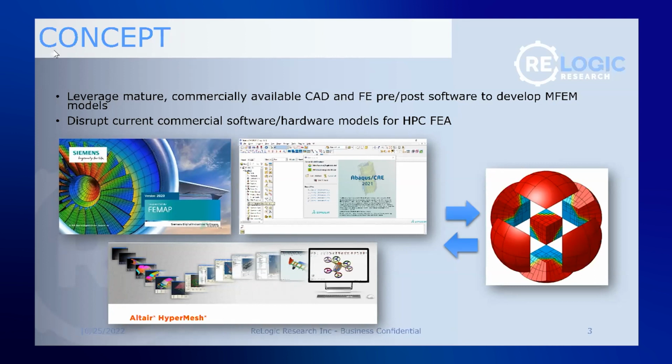So right now we have the ability to use Femap, Abaqus CAE, and Altair Hypermesh to develop MFEM models and then post-process MFEM results. And we're planning to add support for ANSYS and Nastran in future phases of the research, which would give us about 80% of the current global finite element market.